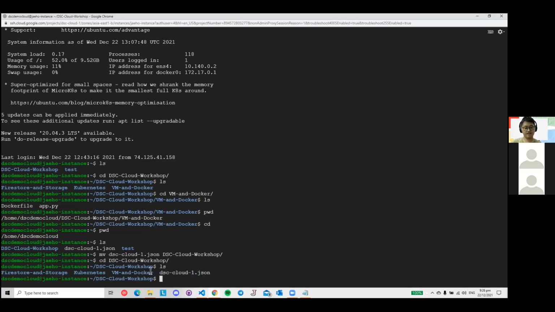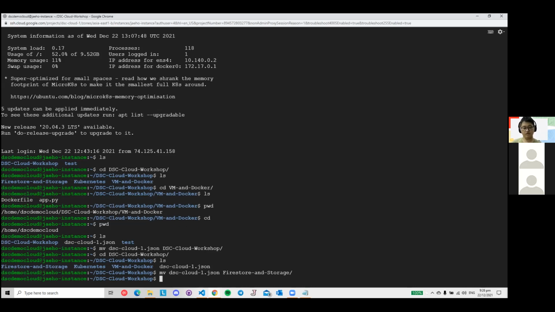For this demo, we'll be using the Firestore and storage folder. To do that, we have to move the JSON file inside the Firestore and cloud storage folder. So we type mv and ds, then tab to autofill, and then we type fire, and tab to autofill the folder, and then you press enter. Now, after you move the JSON file to the Firestore folder, you just change directory inside, and then we type Firestore.